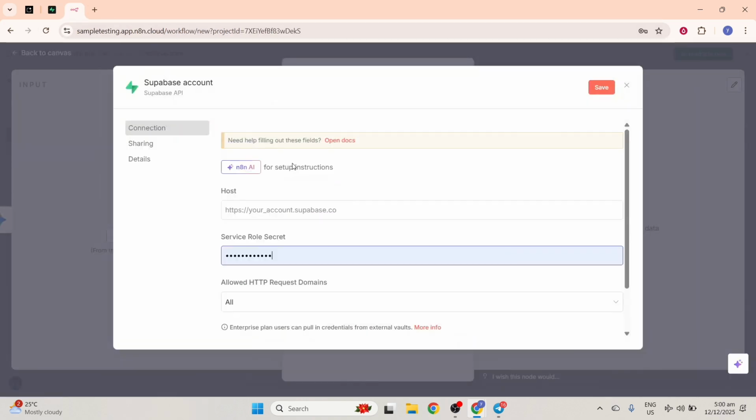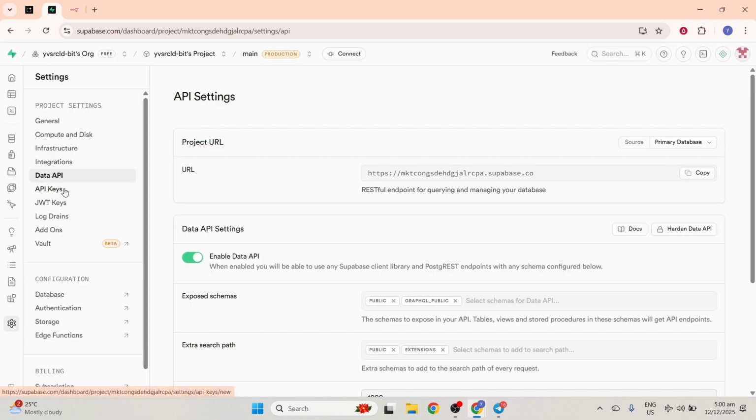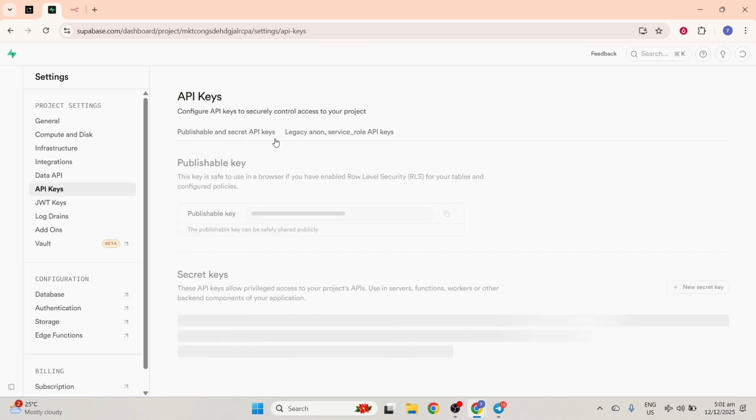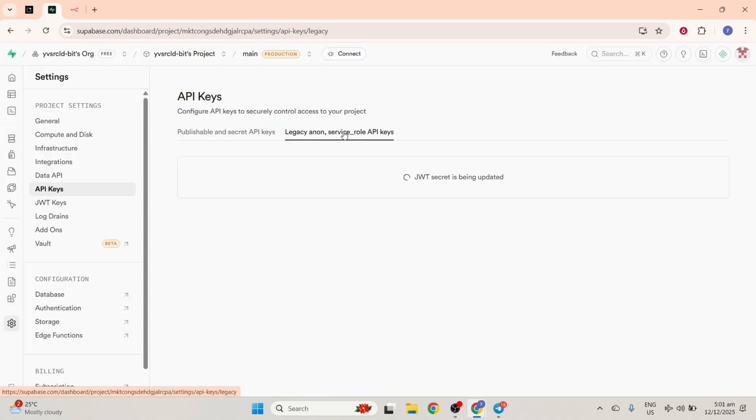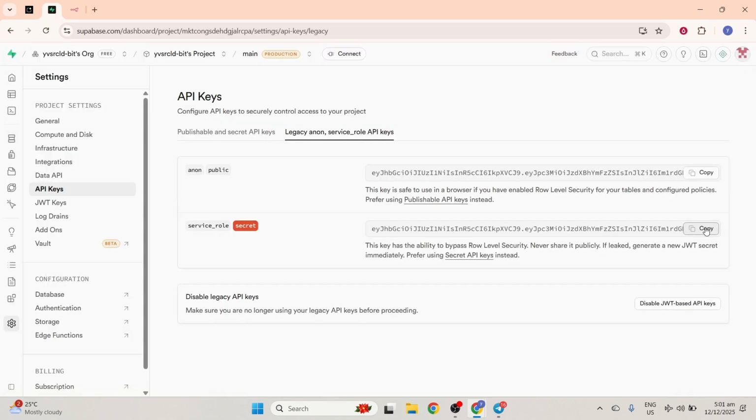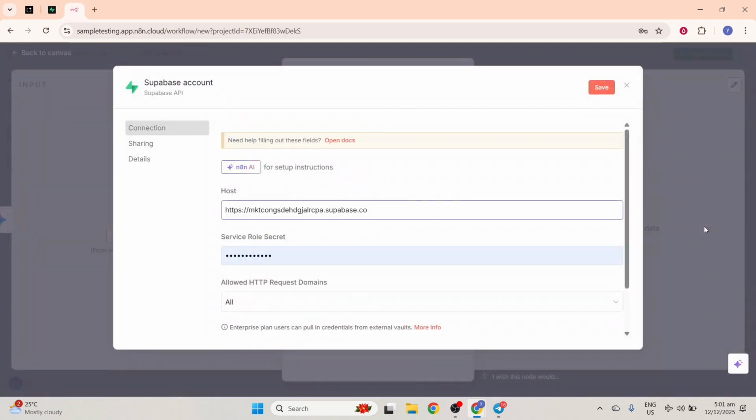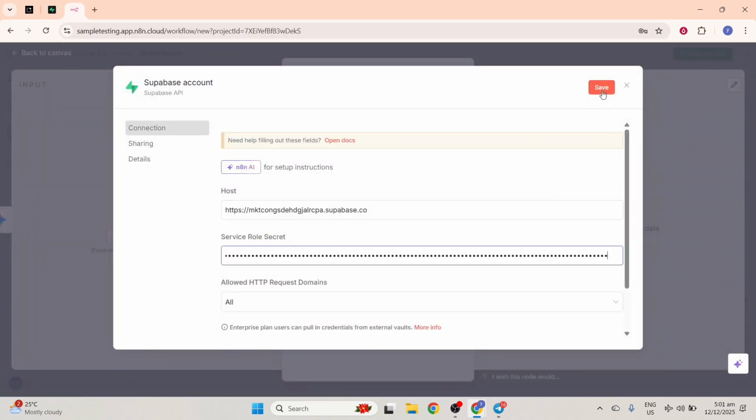Go back to your Supabase tab and copy your project URL. Paste it into the host field in N8N. Next, in Supabase, go to API Keys. Find Legacy Anon and Service Role API Keys. Copy the Service Role Secret key. Go back to N8N and paste the Service Role Secret into the required field. Click Save, then click Execute Step to test the connection.